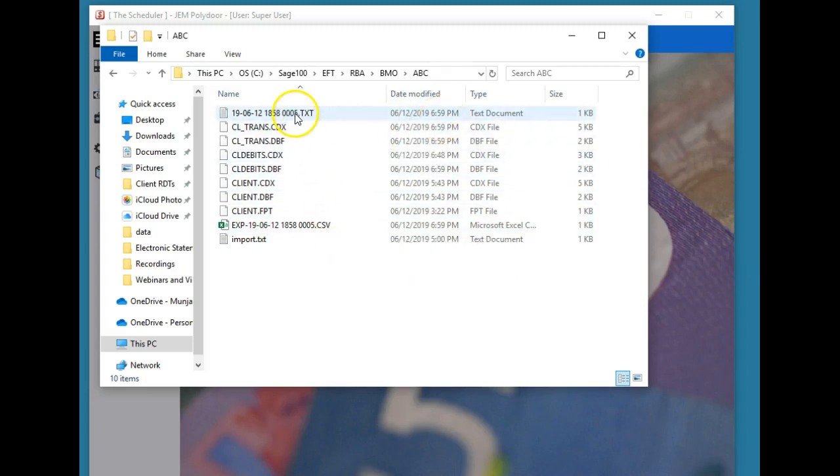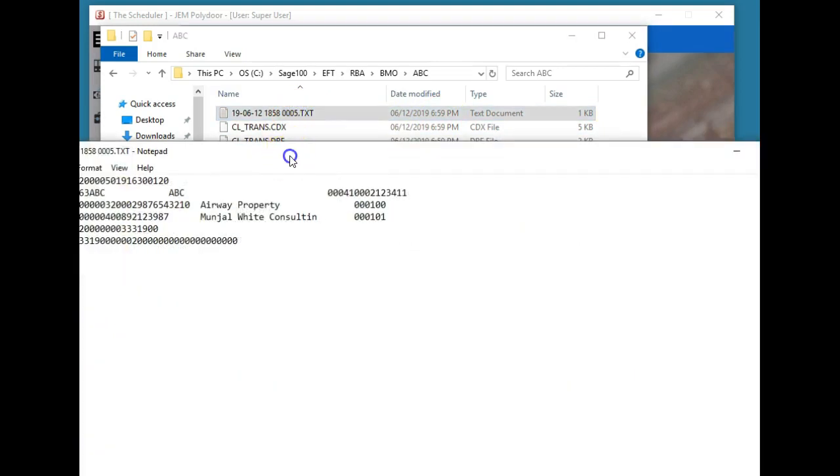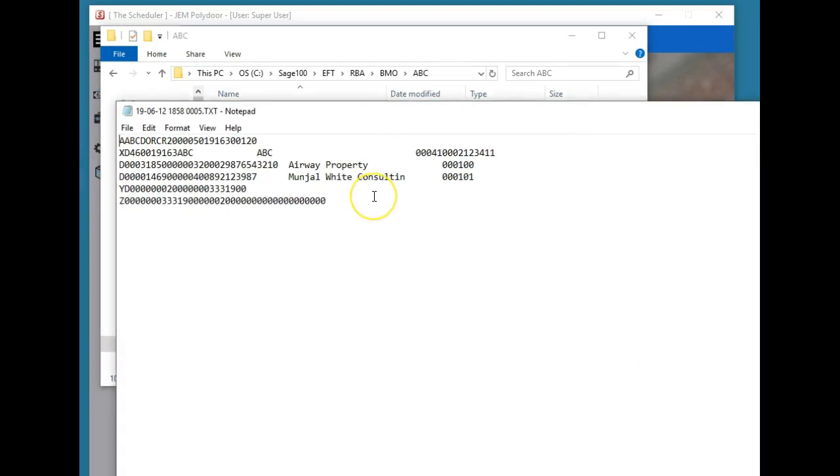If you open the text file, it may look confusing, but you should do a spot check to make sure that the vendor names and the number of vendor lines look appropriate for what you intend to pay. Close the file when you're done reviewing it.